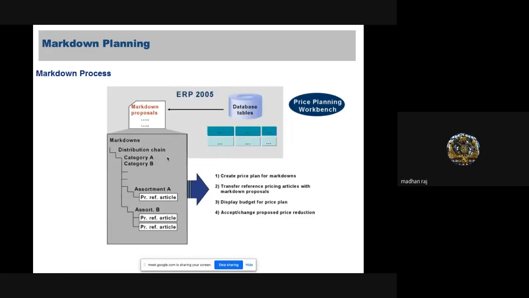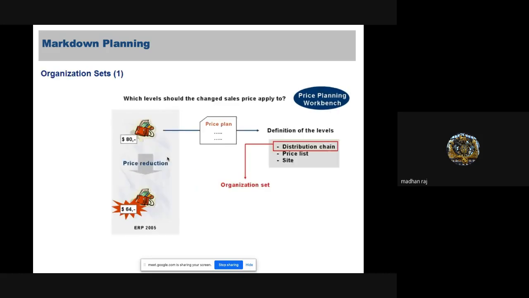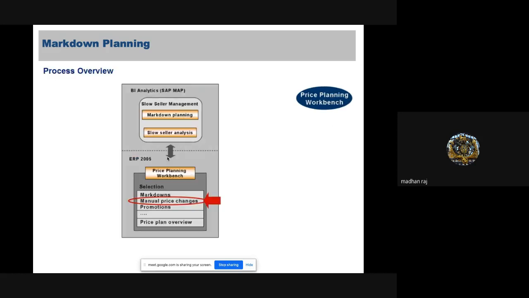Okay. So the markdown process within ECC, I will show you directly in the system, so it is very convenient for you. When you create any sales price, automatically you know that a pricing document gets created, right? Similarly, when you activate this markdown also, you get a pricing document created. And suppose at a certain point in time you want to overrule the price that is being transferred from the BW, that is also possible. You can simply accept the proposal, or you can also manually override.